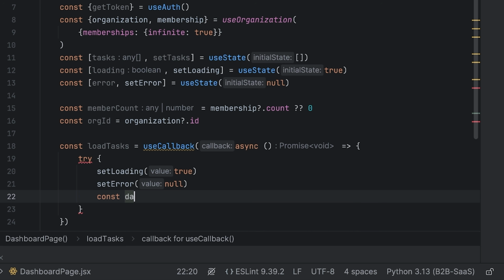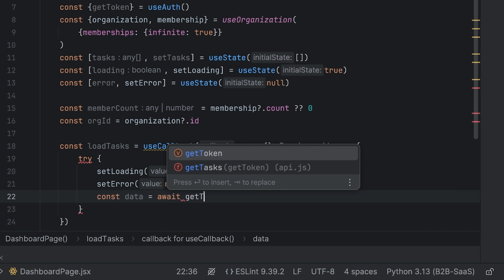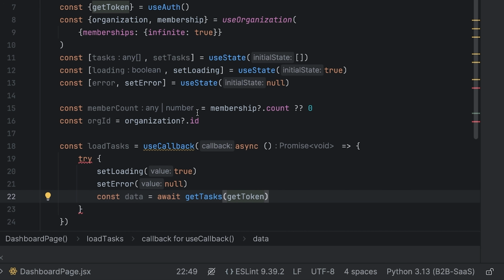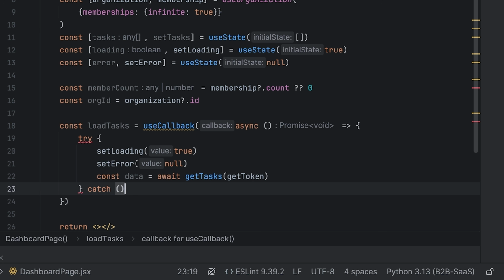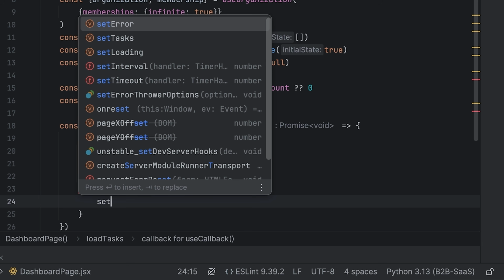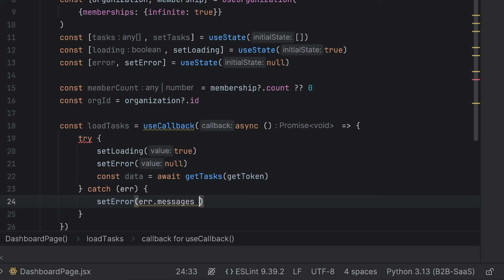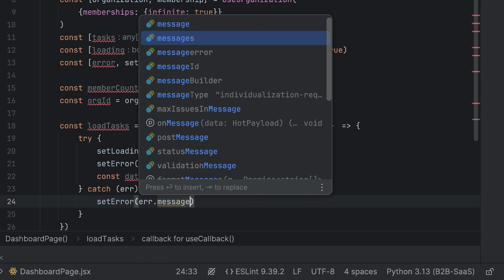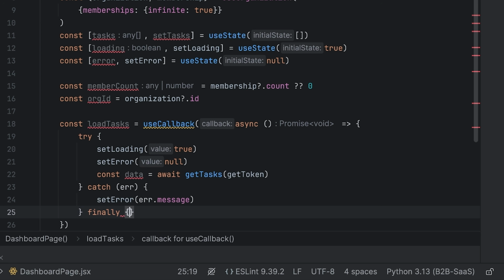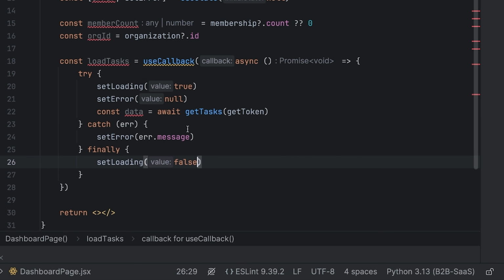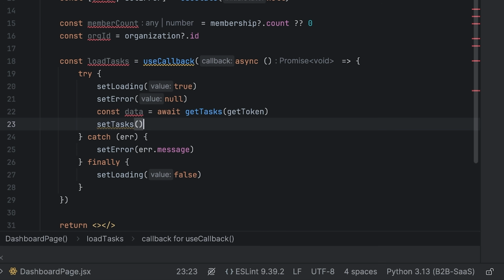Then we're going to say const data is equal to await getTasks, which is the function we're calling from that file we wrote before. Now we're passing that getToken function so we can actually get the Clerk token. We're going to catch on error, and we're going to say setError, and this is going to be error.message. And then we're going to go here to a finally block. And for the finally, we're going to say setLoading equal to false, because no matter what, we want to stop that loading state.